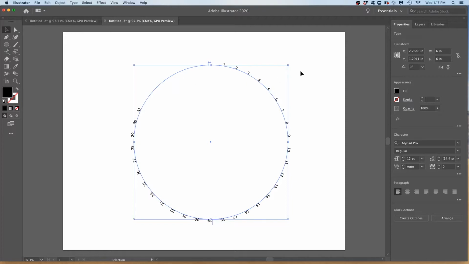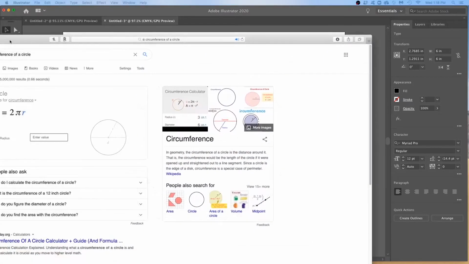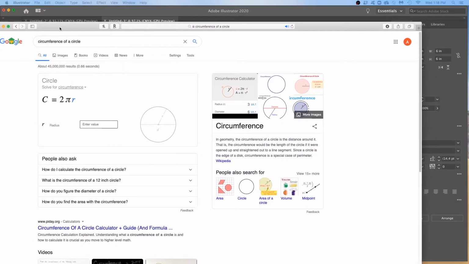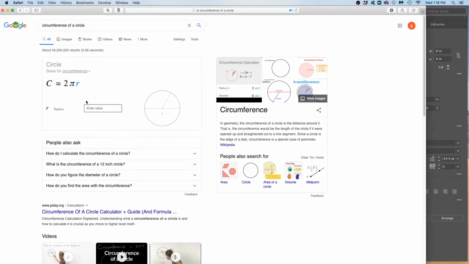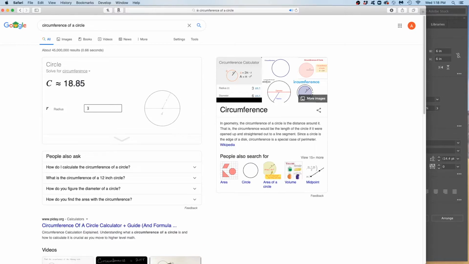If you remember with this circle, 6 inches is the diameter of it. So we need to do a little bit of math to figure out the circumference. The circumference of a circle, if you remember, is 2 pi r. We know that the radius is half of the diameter, and the diameter was 6 inches, so the radius is 3. If I put in this radius here, it shows me the circumference, the distance around the entire outside of this particular circle, is 18.85 inches.